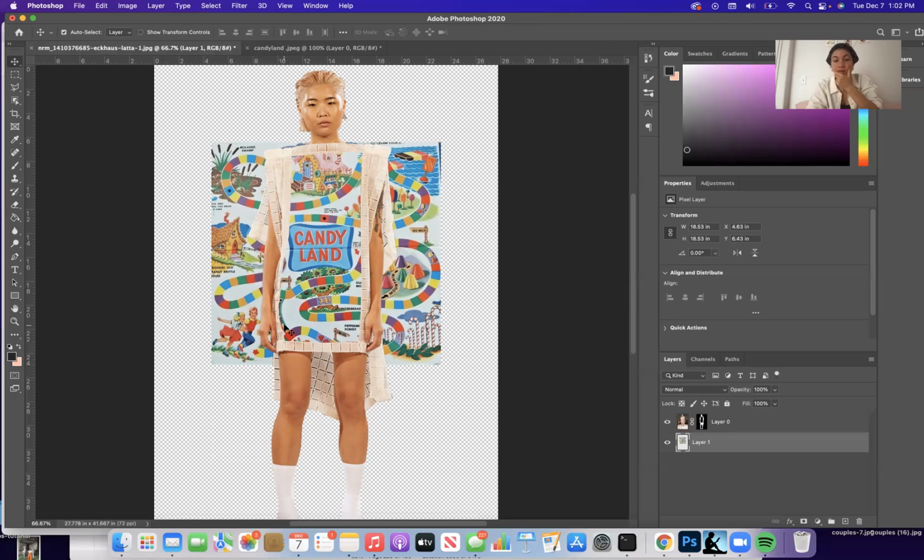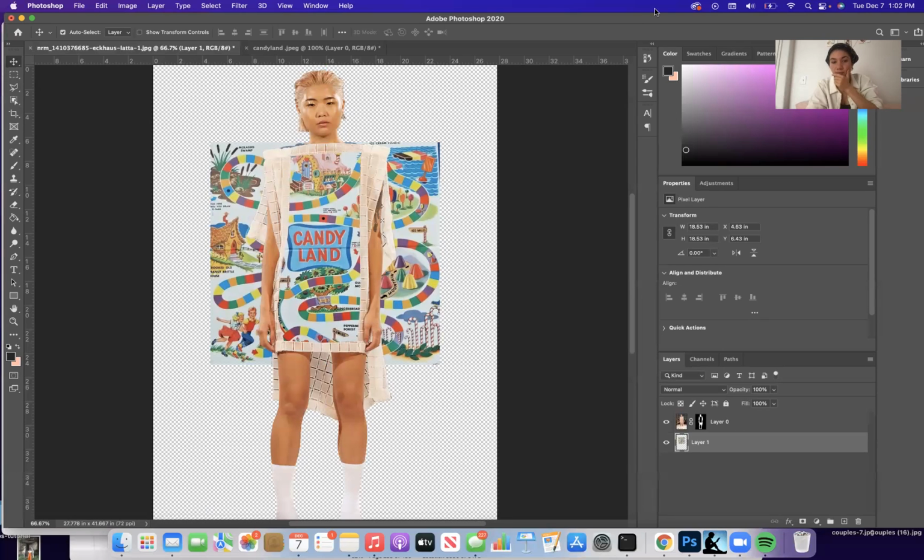So I think the easiest way for me to do that is I'm going to create another clipping mask for this Candyland board game. I'm going to remove the background. So first of all, I'm going to lock this layer so I don't mess up anything with the model that I like the way it looks. So I'm going to go lock. And I'm also going to make her invisible for a second so I can just focus on the board game.